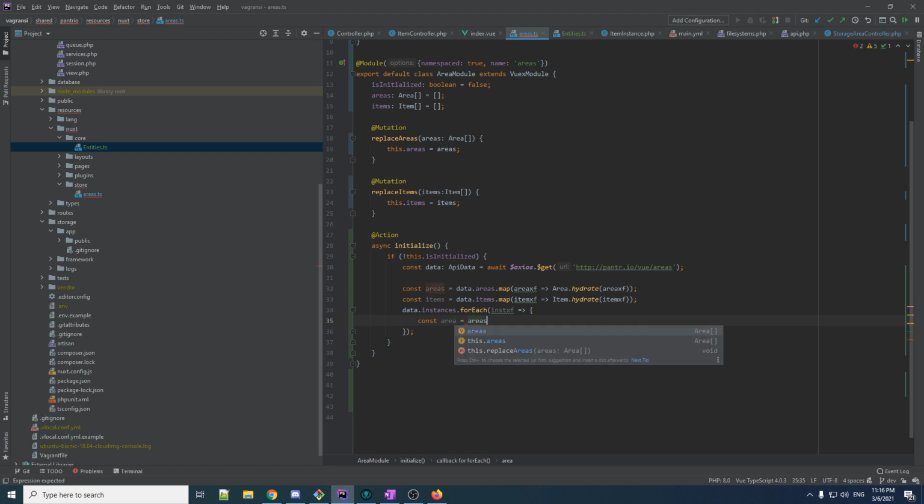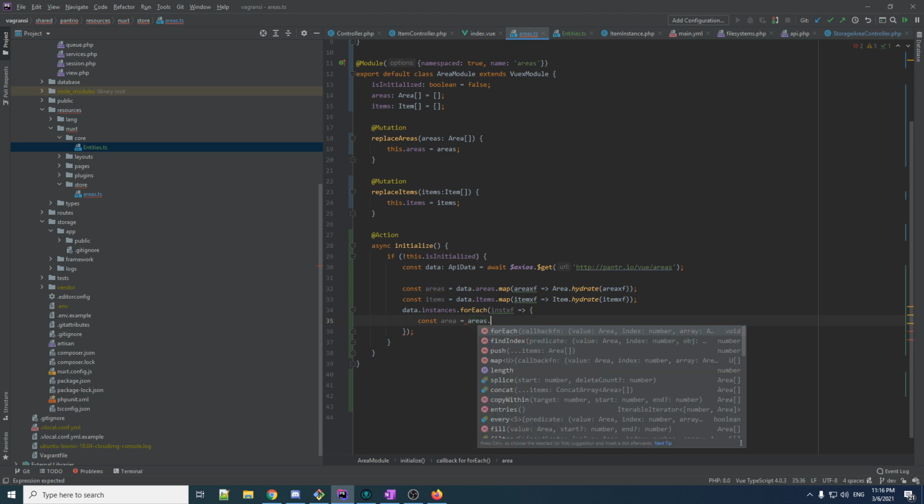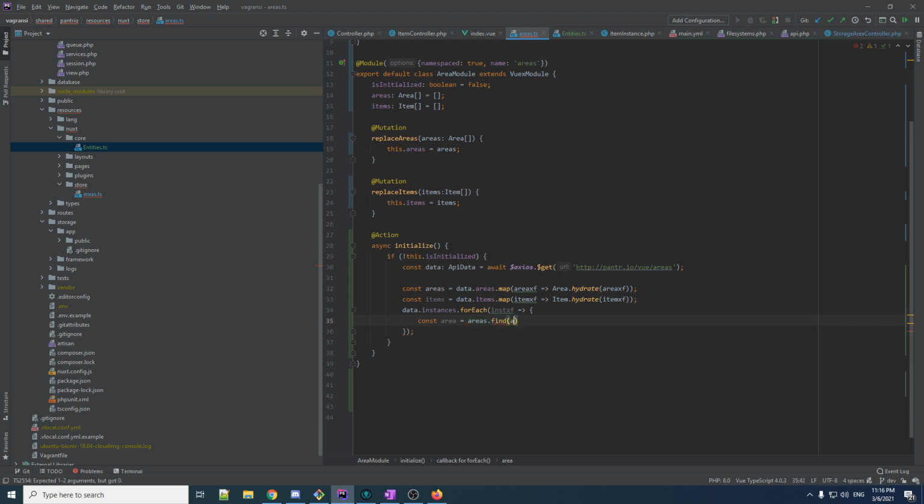Well, we go areas.find, going through each area and checking to see if the ID of that area is equal to instance.storageAreaID. So the foreign key matches the ID of that area, then that is the area we're looking for. We get a reference to the object itself. Do the same for items. And now we have the area, we have the item.